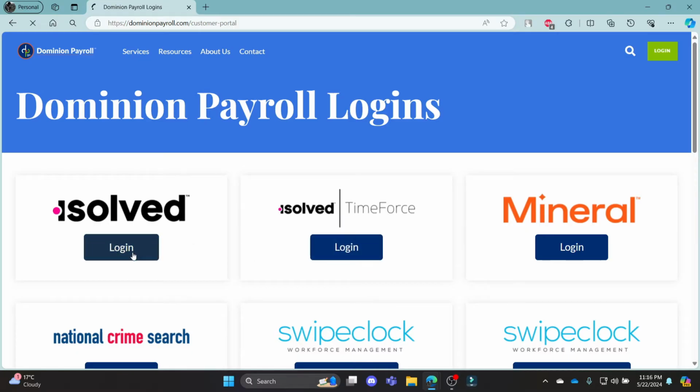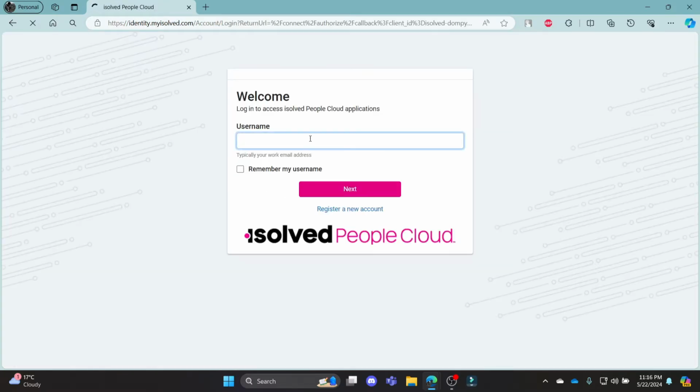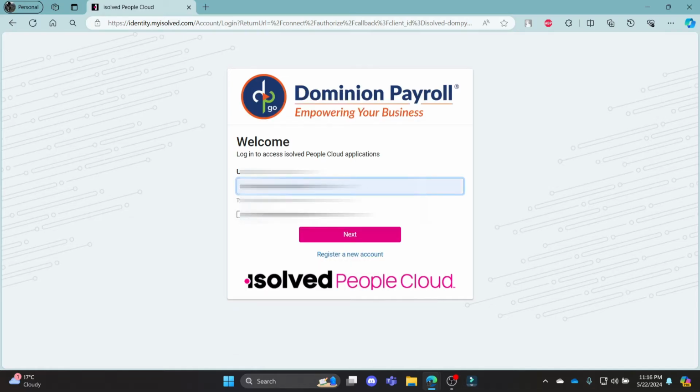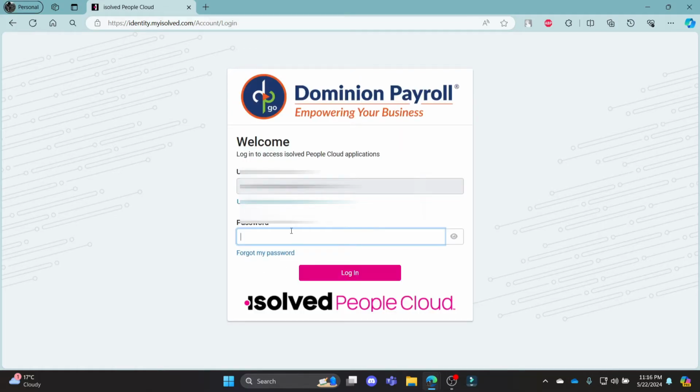If you go to Isolved, you can see this type of interface where you can write down your username. So go ahead and write down your username, and you can click remember my username. Go ahead and click next after that and write down your password. After you write down your password, the next step is to check your password once again. If your username and password matches with your Dominion Payroll account and your Dominion Isolved Payroll account, then you can click login, and then you can access your Dominion Isolved Payroll account.